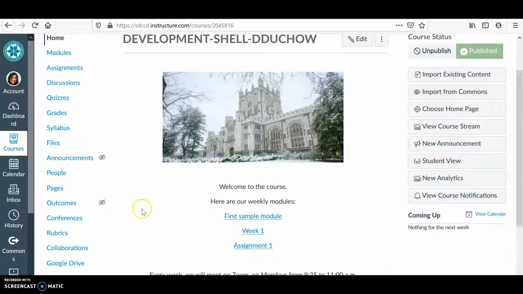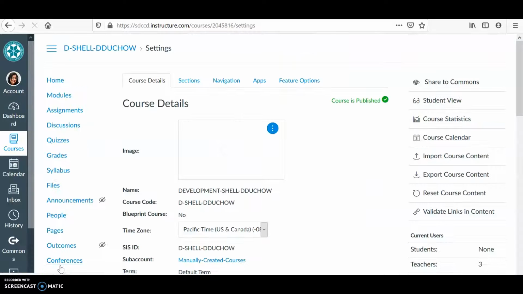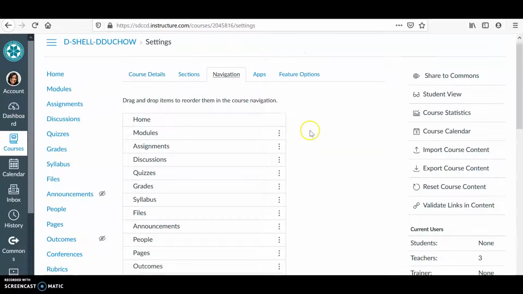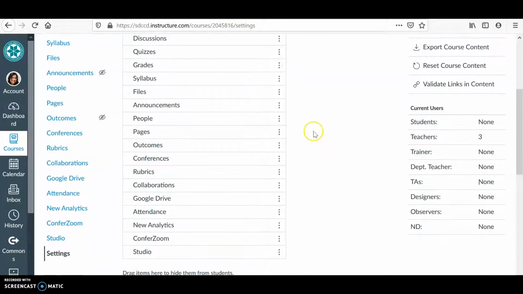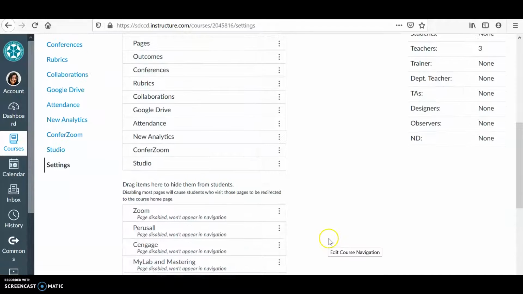In order to hide these links on the left from student view, what you do is go down to Settings, and then come up here to these top tabs. You want to go to Navigation, and you scroll down a little bit. You'll notice that some are located in this upper half box, and some are located in this lower half box.